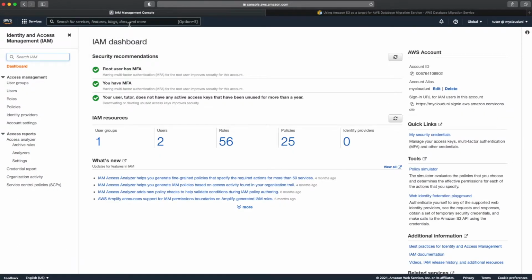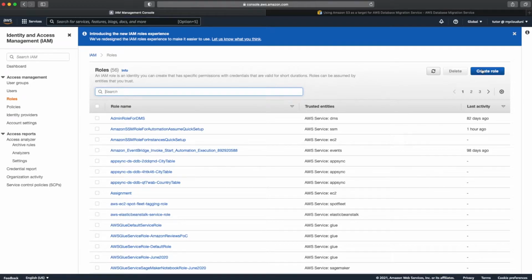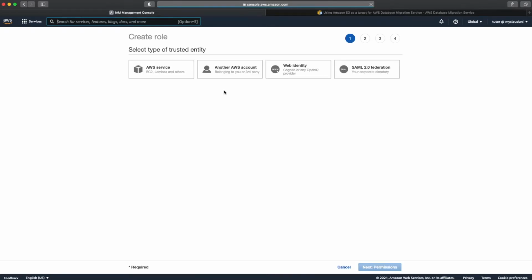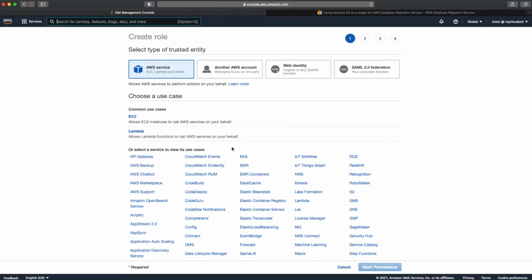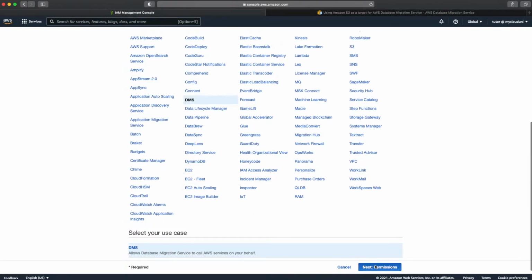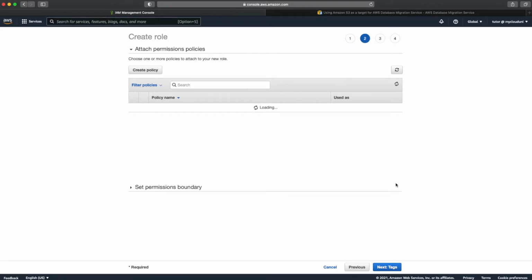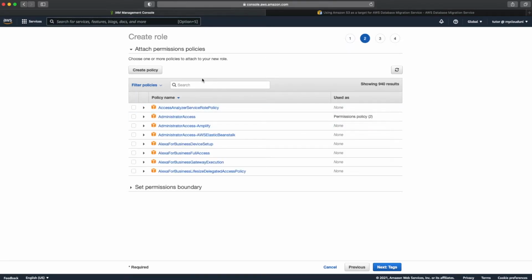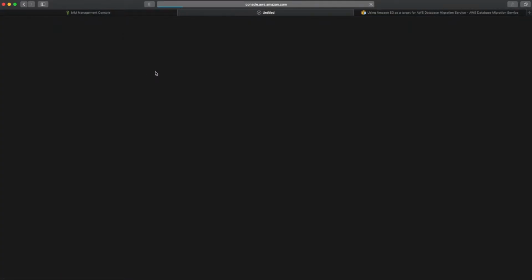So let's go back here and create a role. This role is something that we want to create afresh. In this case, the service which is going to use this role is DMS. So let us choose DMS from this list. DMS as a service needs to have a policy attached to it. There is no policy yet, so let's create a policy.